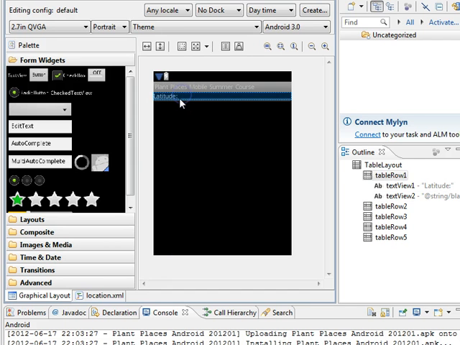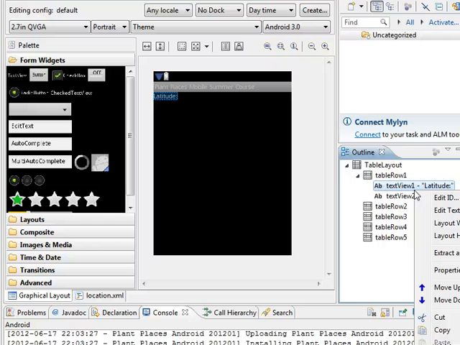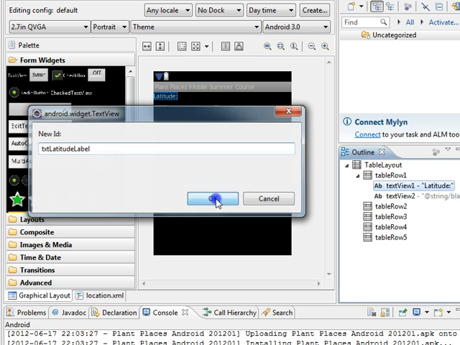It's a good idea as soon as we can to change the names of these views, because text view 1, text view 2 is going to make no sense at all to us when we're in the action class that supports this layout. So I'm going to right click over in the outline view and choose Edit ID, and I'll call this TXT latitude label. Okay, that's for the label.